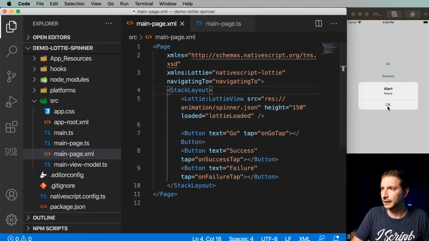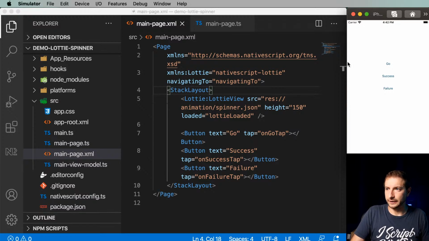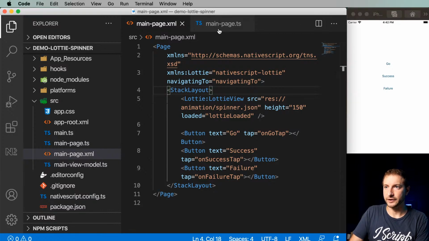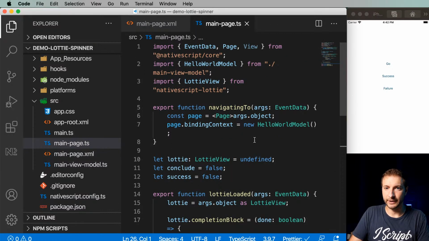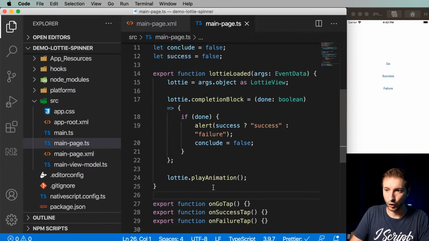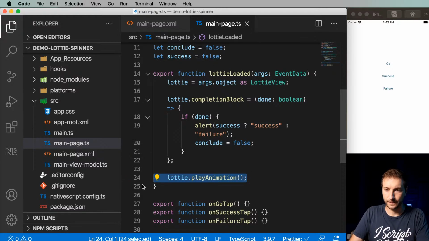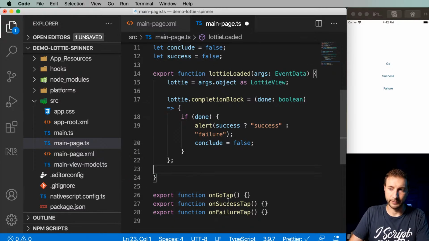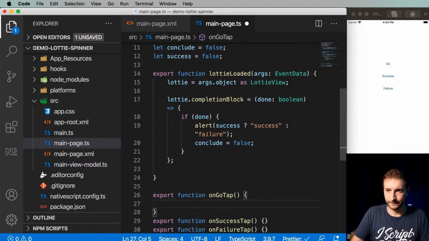Okay. So let's see. You saw the animation playing. You saw it completing as well. That means that everything is working. Now let's hook up our animation to play when we tap the go button only. So I don't want to play the animation on load. I only want to play this animation when we tap the go button.